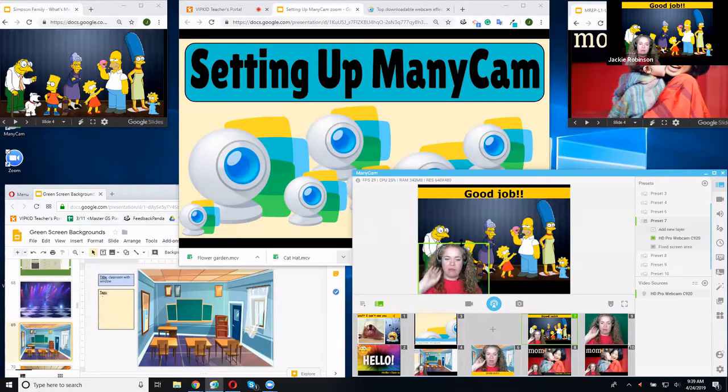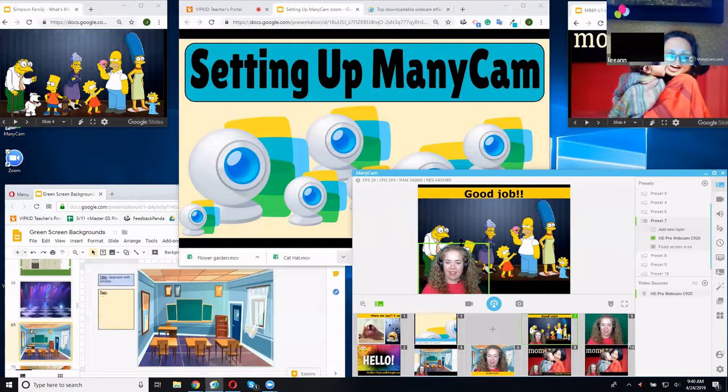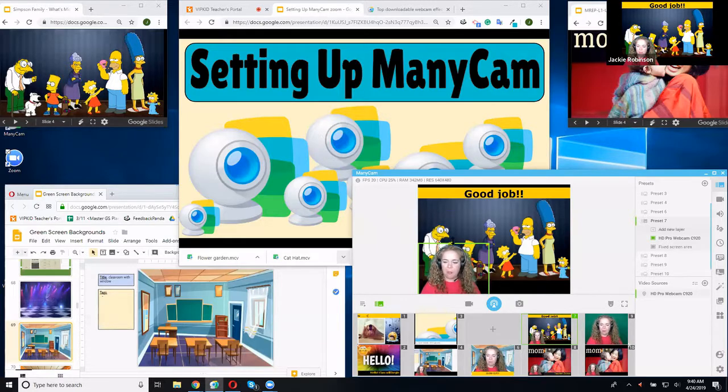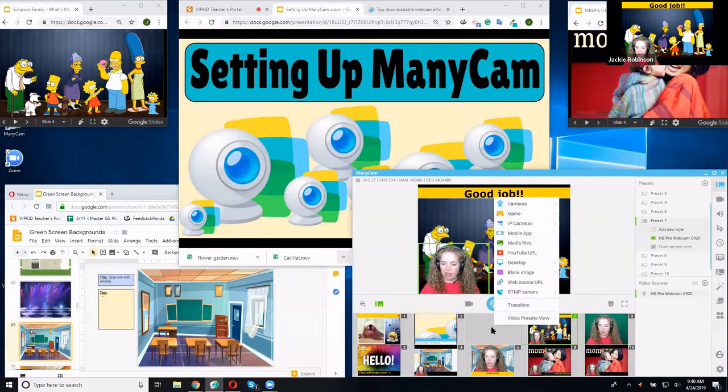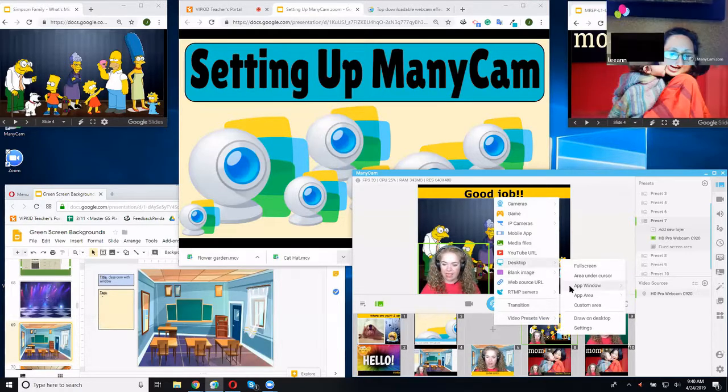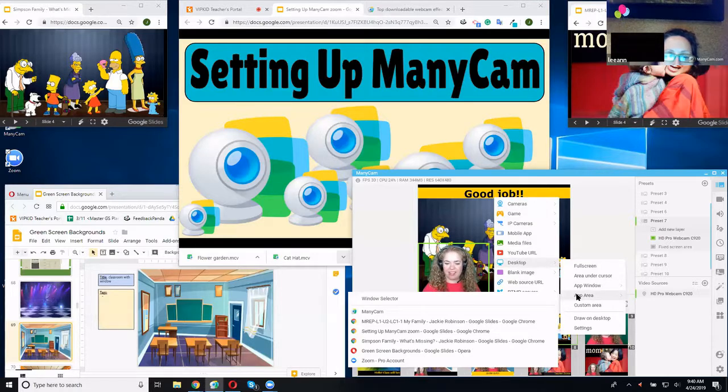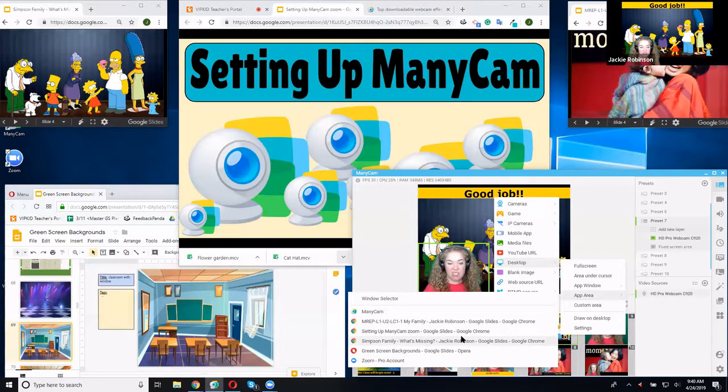Click the plus arrow and go to desktop and then custom area. I do that and it says upgrade your ManyCam to unlock the custom area mode and much, much more. Okay. So instead of that, go to the plus sign, go to desktop. Okay. And then app area. Okay. And then choose Simpson Family, for instance.